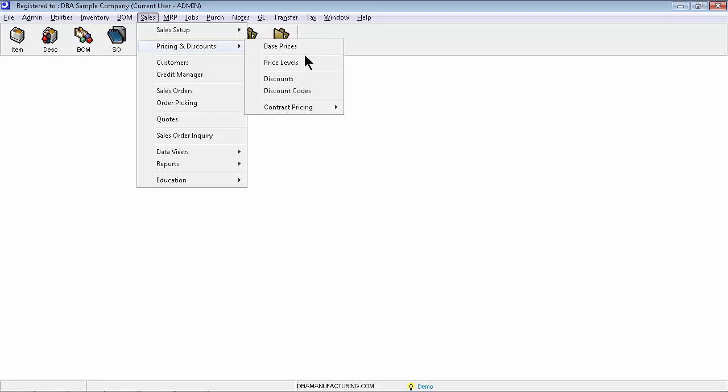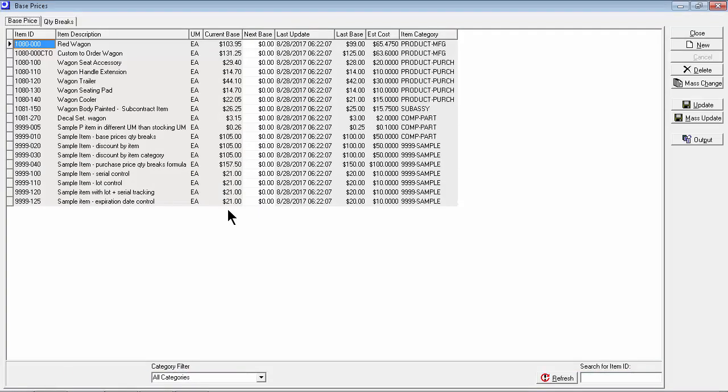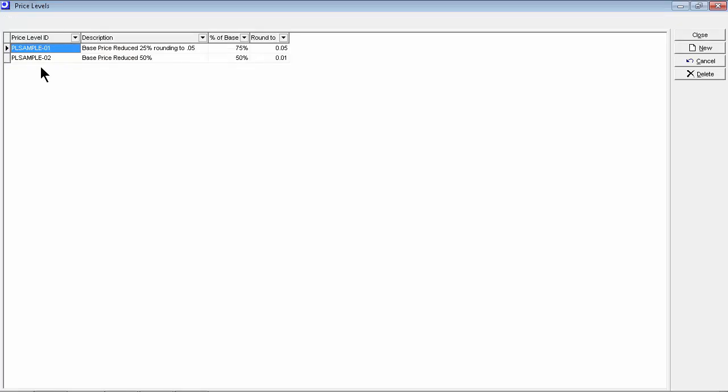Extensive pricing options are available to suit the needs of manufacturing companies. Each sell item can be given a base price in this screen, which is a list price or retail price, and is the basis for price level and other calculations. Price levels can be created in this screen to provide price lists for different types of customers, such as dealer, distributor, OEM, and so on. Price level prices are calculated as a percentage of base price.